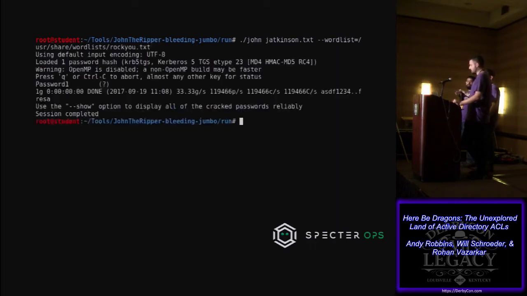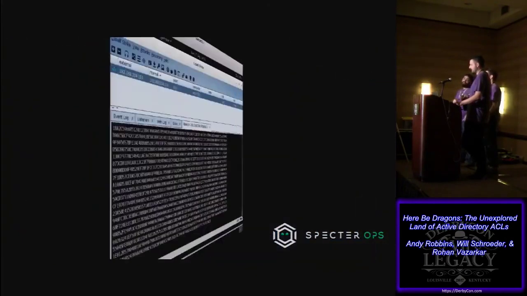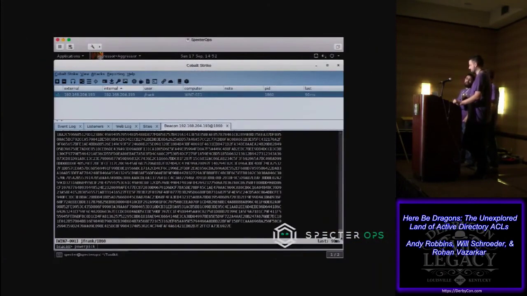We'll use John for this, and oh boy. Oh, Jared. So Password1, the biggest crime in info security. That's not real. No one uses that in real life.